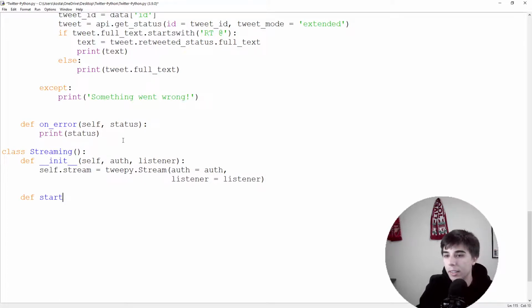And then we need to define start. And in order to start, of course, we need a certain keywords list. Of course, you can also have one keyword that you want to track. That's also fine. So we can have a keywords list, and then you can have one or more than one element. And here we would have self.stream.filter. We're going to track the keywords list.